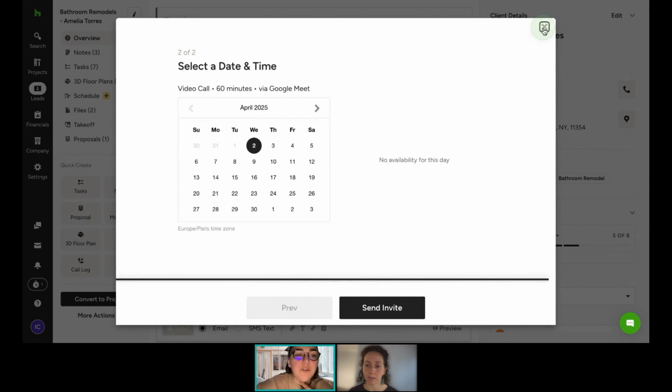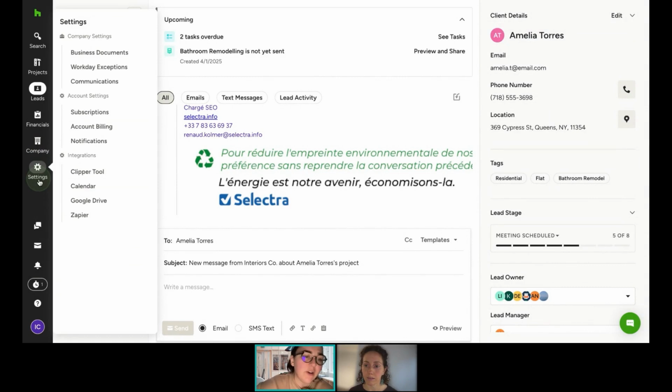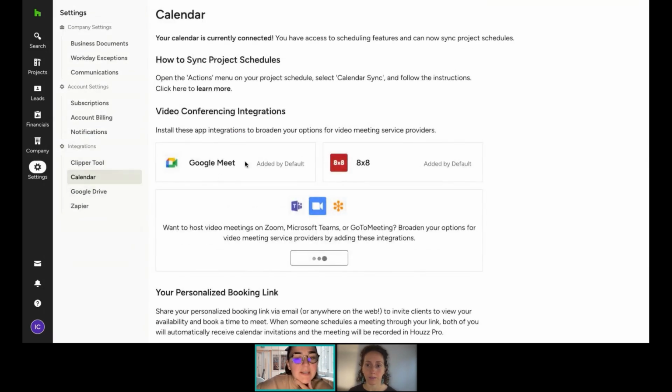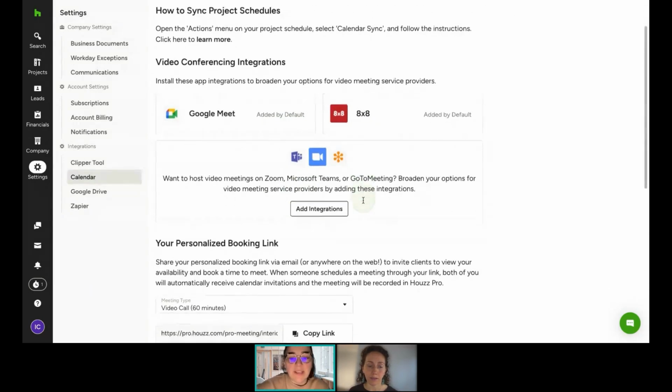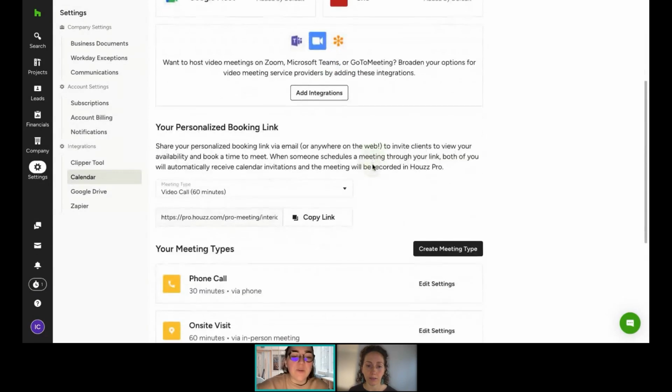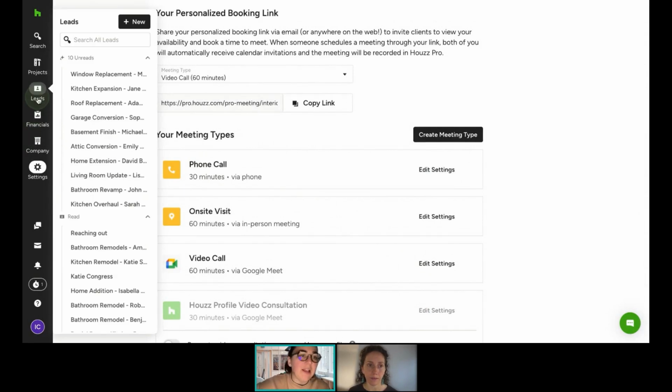For that one, you will need to create an integration with Google. To set that up, you need to go into Setting, Integration, Google Drive and Calendar. So it's in here, and then you can sync with Google Meet or 8x8 or Teams, Zoom, or anything else. Go to Meeting, and once you add those integrations, you can edit the settings which are here. It will help you create those video meetings with your pros and your homeowners, and basically reach out to them in a faster way.